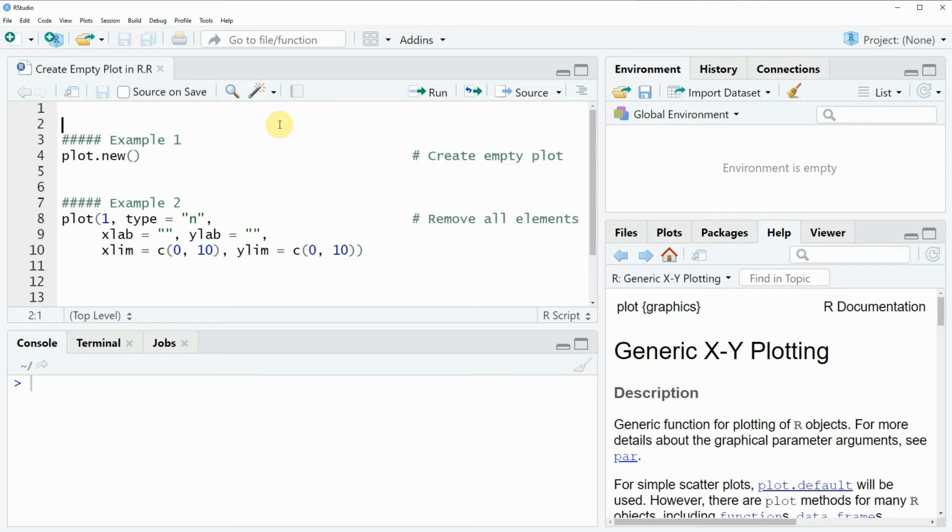Hi, this is Joachim for statisticsplot.com, and in this video I will show you how to create an empty plot in the R programming language.